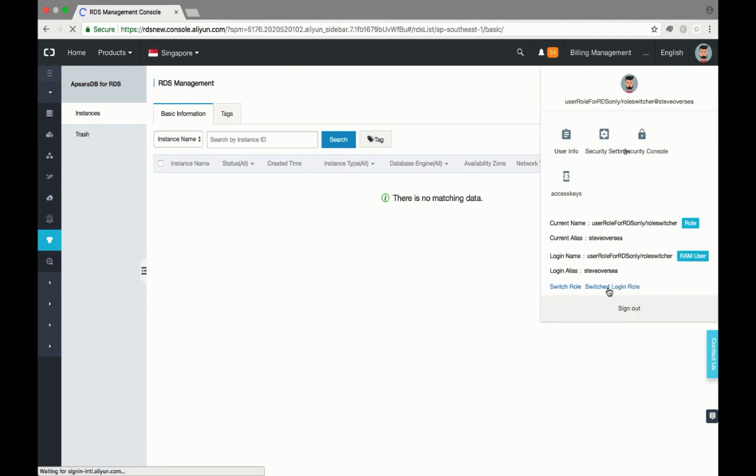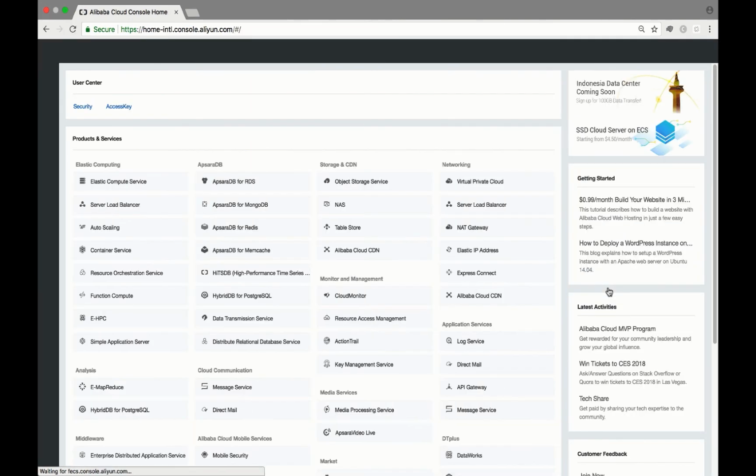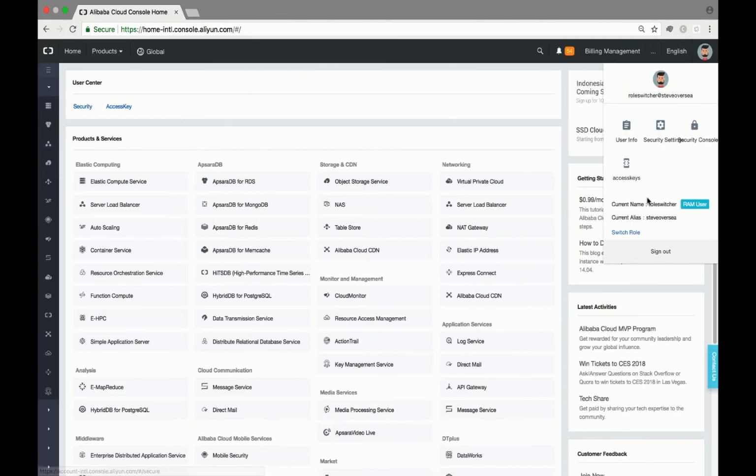Switch your login role, and you are here, right? You can always switch to another one if you want, but this gives you a very basic idea about how you can create a user role. You can create a RAM user and also a RAM role and give them different permissions, and you can always switch from a user to a role to gain different capabilities. Okay, this is the end of the second demo.